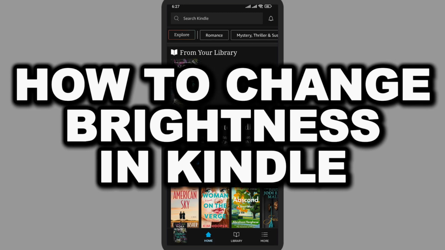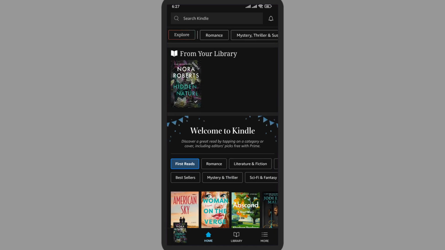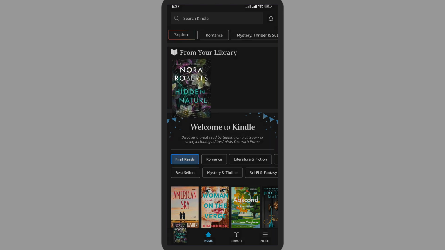How to change brightness in Kindle. In this video, I'm going to show you how you can change the brightness. First of all, open the application. Now here, you can select any of the books that you want to read. So here I'm tapping on one.